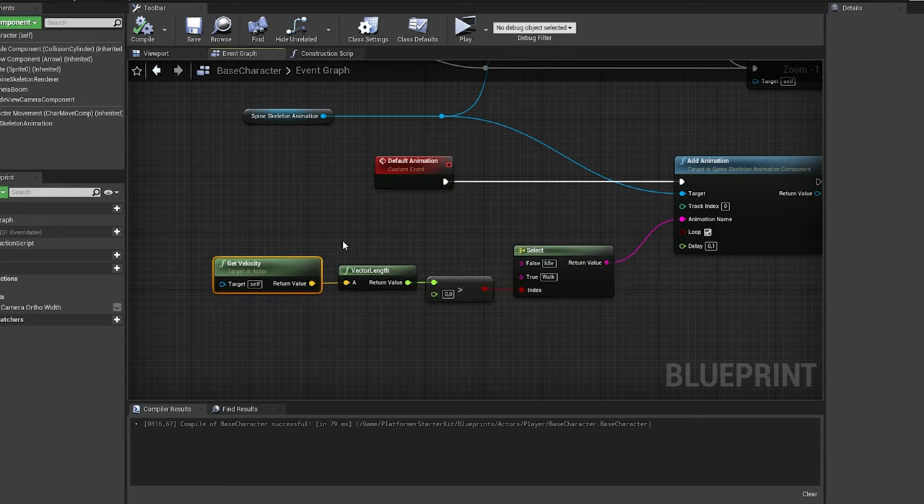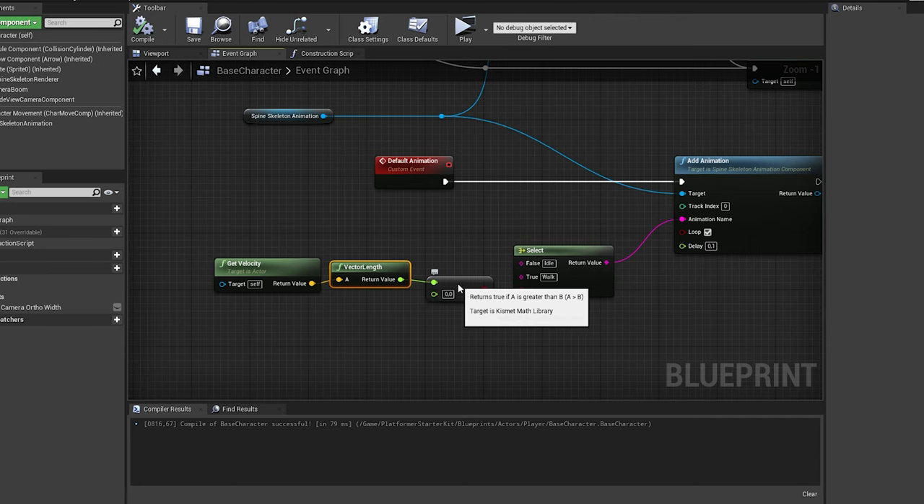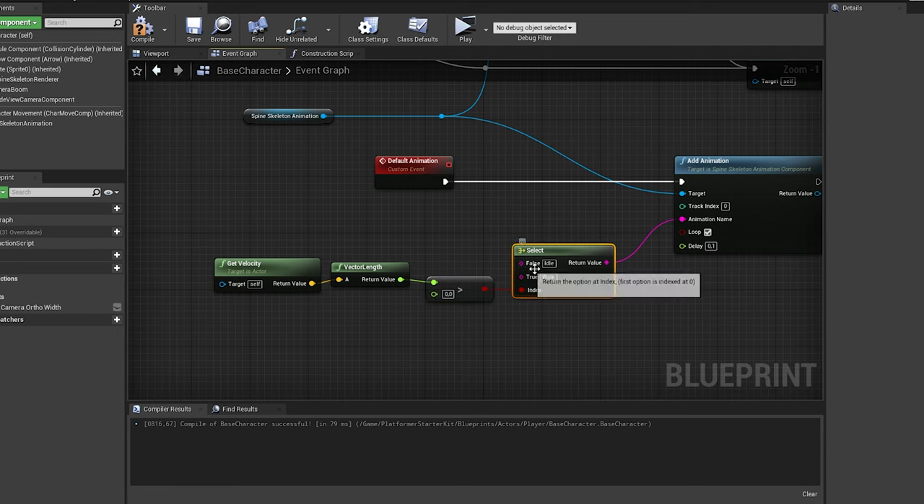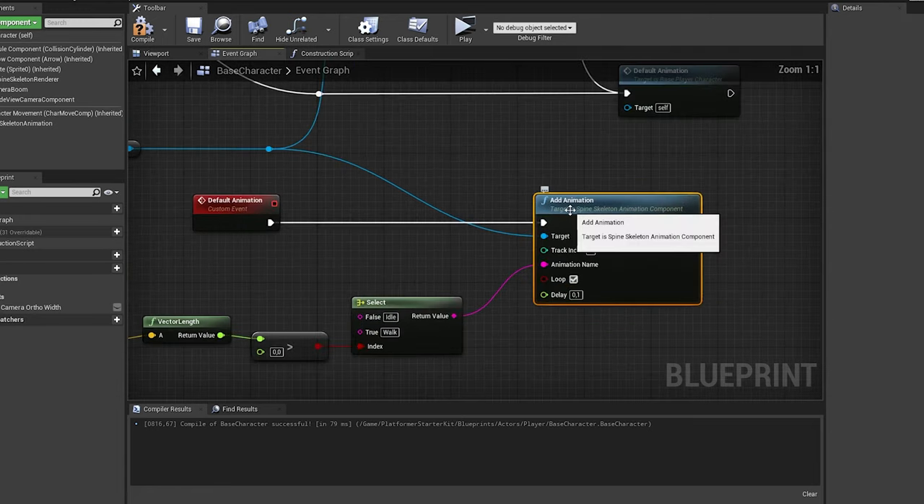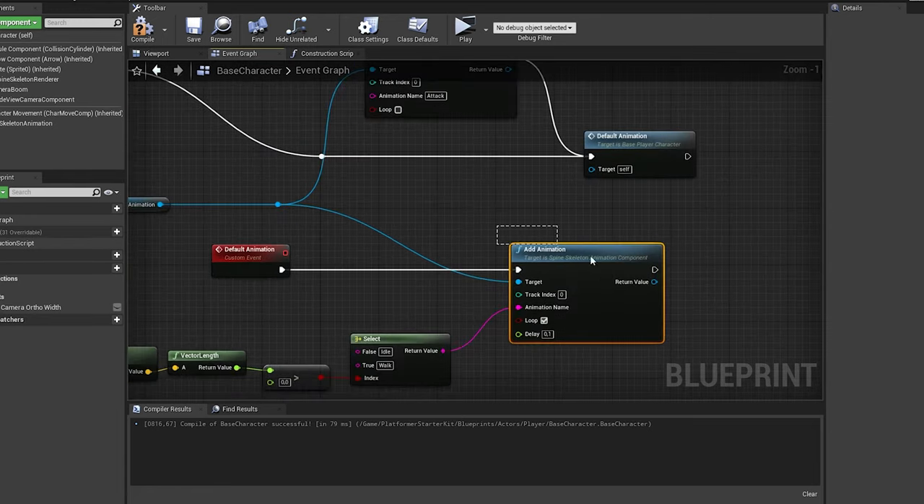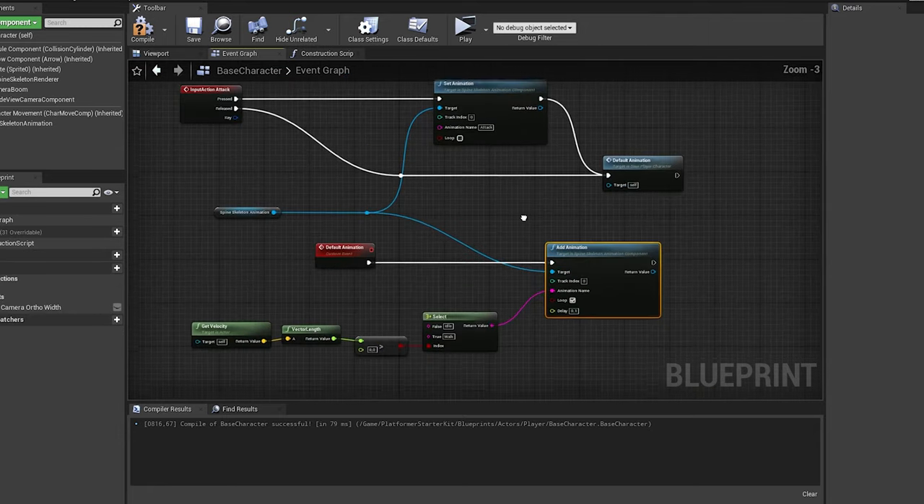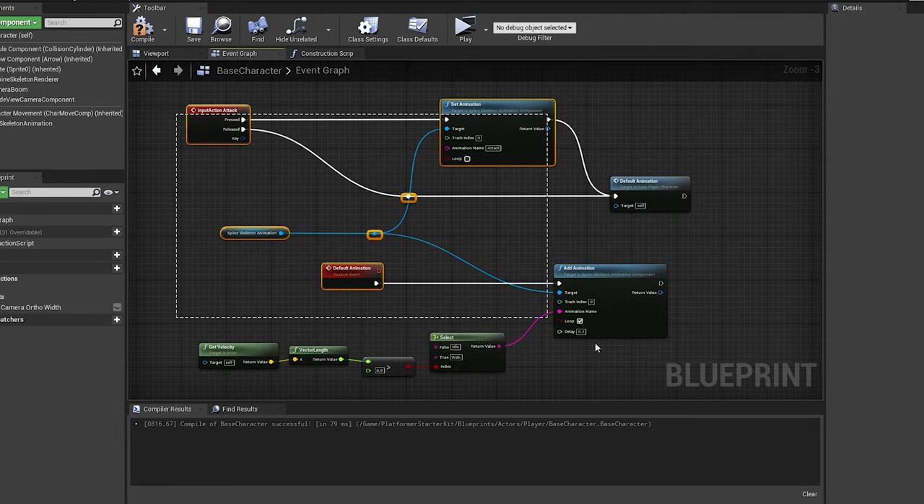The default animation is just basically this. It is getting the velocity of the actor, transforming it into vector length and doing a check here if it is greater than 0. If it is greater than 0, we do a select and we check if it's true, we set walk, if it's false, we set idle. And that's it. Instead of setting the animation this time, we do add animation. So this is the basic approach.